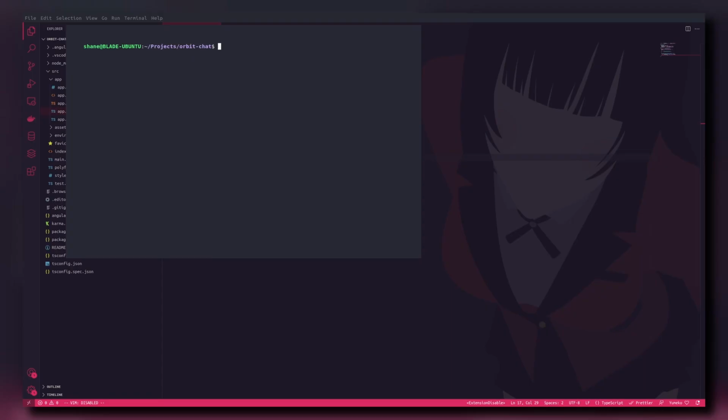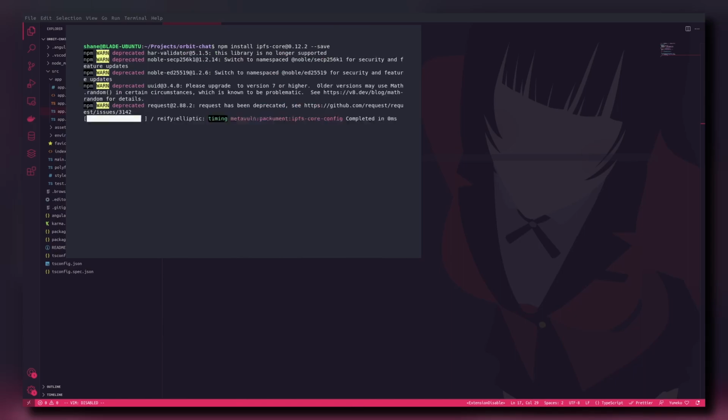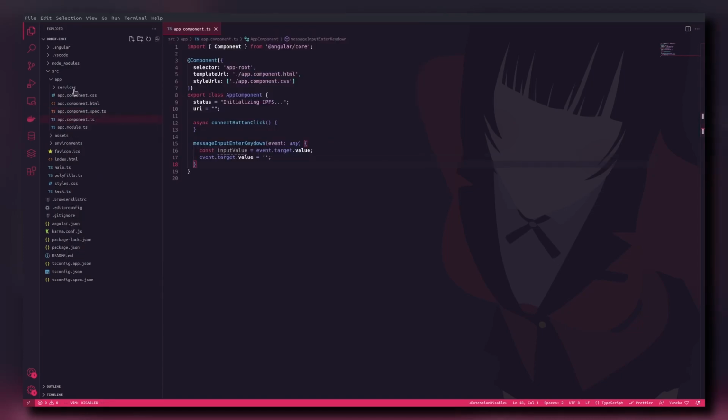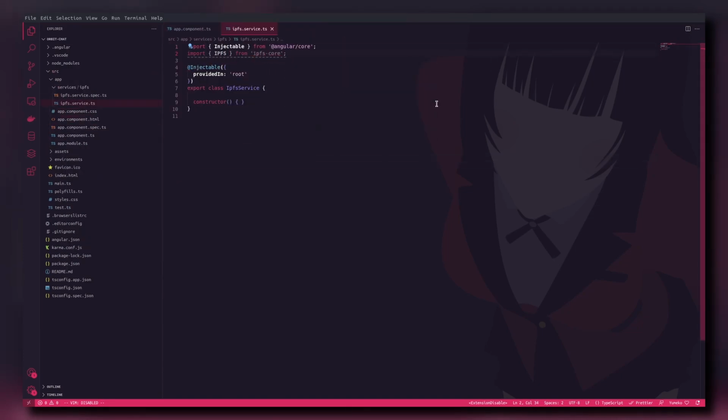I'm going to start off by installing IPFS Core, and notice I put a specific version there. That's because OrbitDB tends to be very specific about which version it wants. And also I put IPFS Core instead of the full IPFS package. That's because we don't need to spin up any servers or run the IPFS daemon in this instance, since it's a browser application. Then after that, I'll just create a new service and then add our IPFS import.